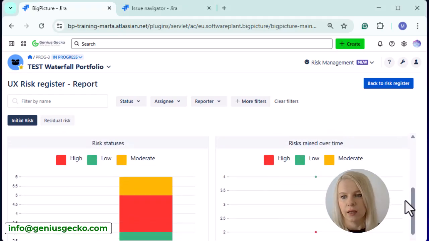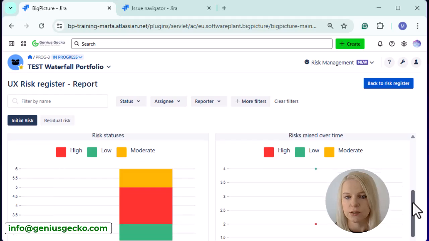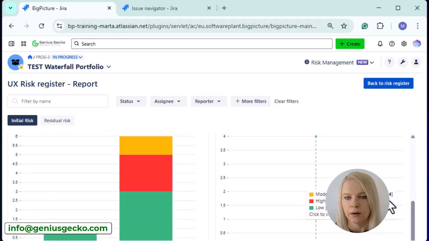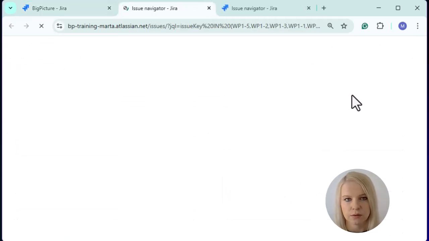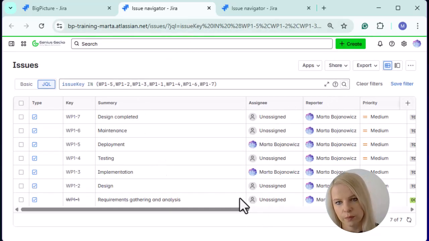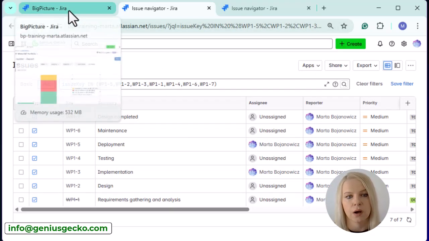Do you have a longer, more complex project with changing risks? You can now easily determine what risks were raised over time. This is exactly where the tool is going to show you that. As soon as you hover over any of those colorful dots, you can see when the risks were created. And you can also click on one of those and you will be taken to Jira to see all of them. Okay, right.